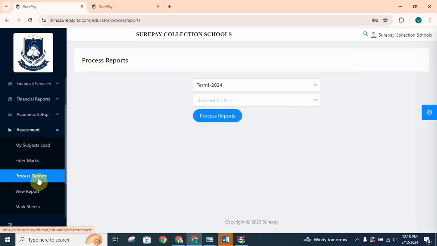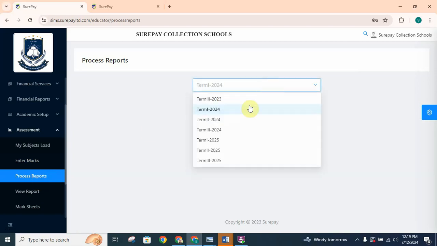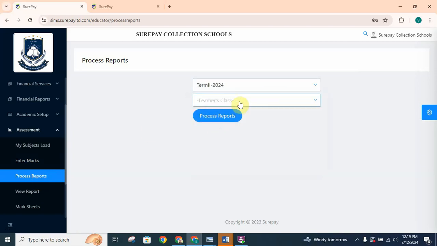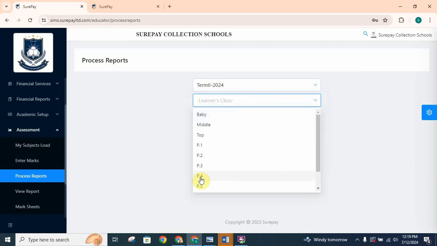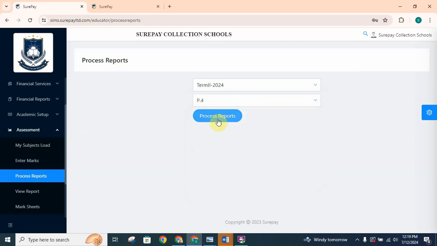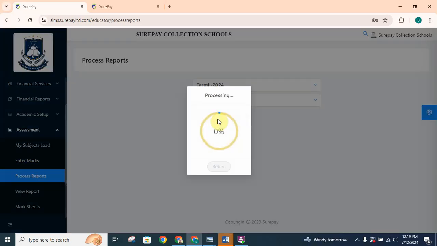Now what happens when you click on process reports is that you're synchronizing everything that you've done for these learners. So the system is going to capture all the data together as it processes and organizes the report for us. Select the term. We want term 2, 2024. The learners' class we are processing for is primary 4. Then click process report. So the system is now processing an automated report for us.